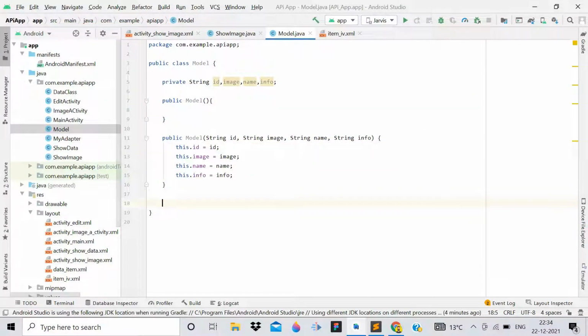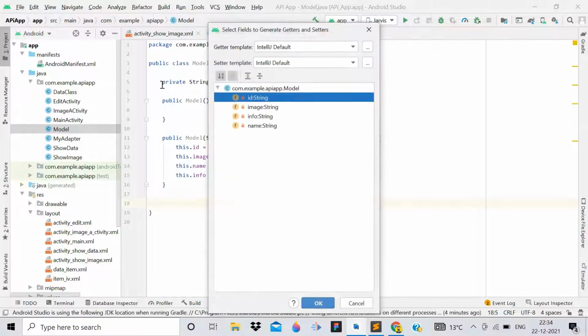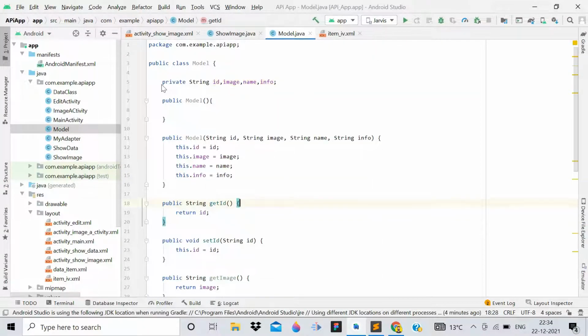Now after that what you have to do is we need getters and setters. So click on this Alt plus Insert again, Getter and Setter, Ctrl plus A, enter. Now we have the getters and setters. So the part of Model.java is complete.